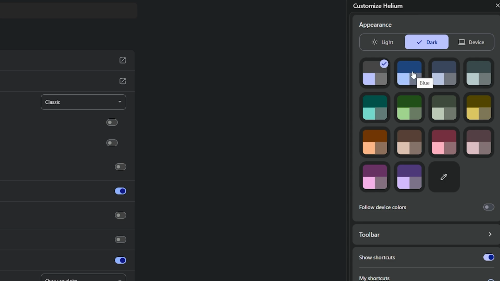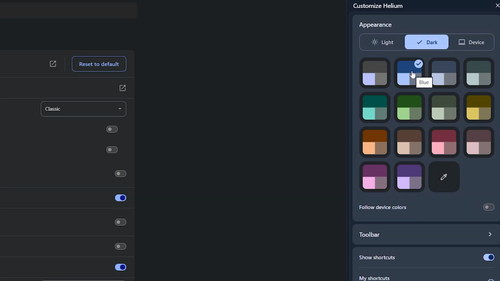Helium may offer colors like blue, green, purple, or other themes that change the look of buttons and highlights throughout the browser. Simply click on the color you want, and the changes will apply instantly.